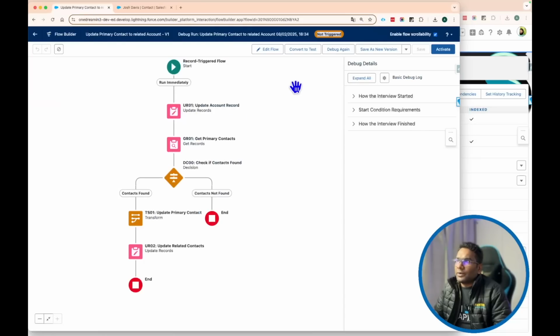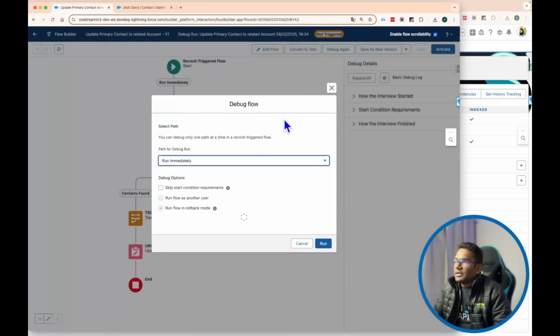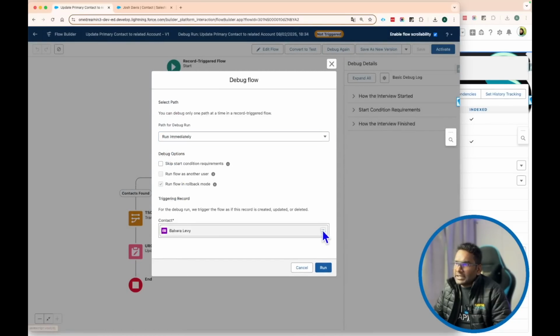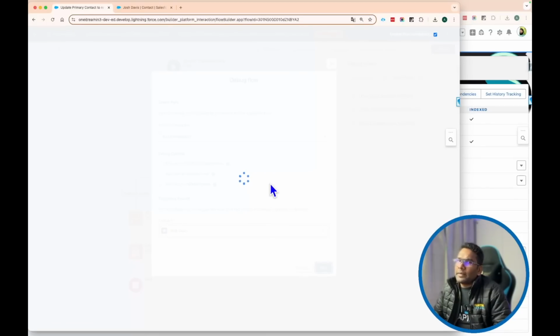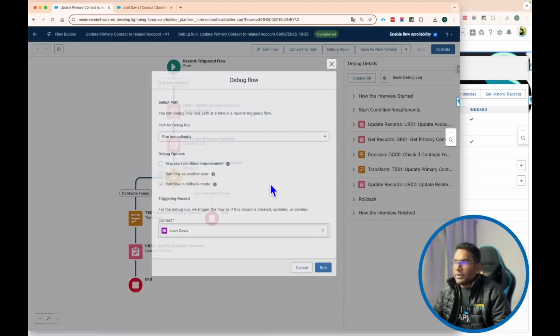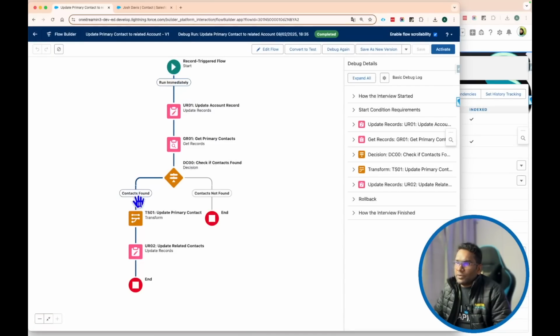Let's go back to our flow. Click on debug, and we will select our contact, which is Josh Davis. We are saying run immediately. We are not skipping the conditions, and we are clicking on run. And we will see what will happen. Okay, so you see the dark blue line, it says that I have updated the contact, I have got the related contacts, then I have mapped the contact and then updated those. So that means our flow is working fine.